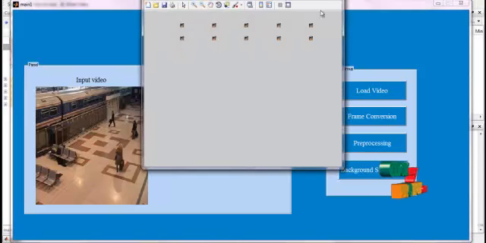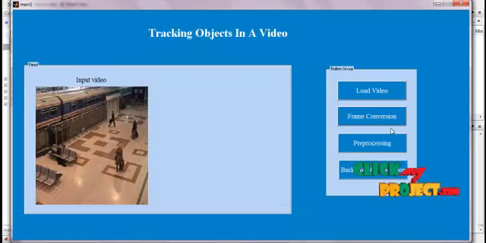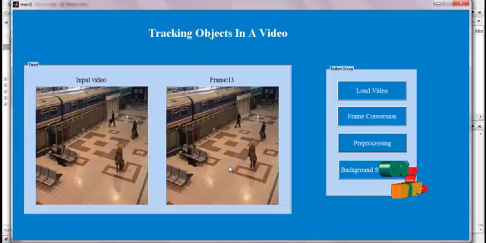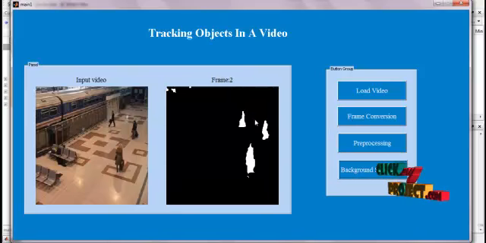Then the video is converted into frames. Then we apply the pre-processing. For pre-processing we are using a Gaussian filter. The frames are displayed here after applying the Gaussian filter, and they are written in the folder of pre-processed frames. And then we have to subtract the background. For that we are applying the frame differencing method. The background is subtracted and the result is displayed here.